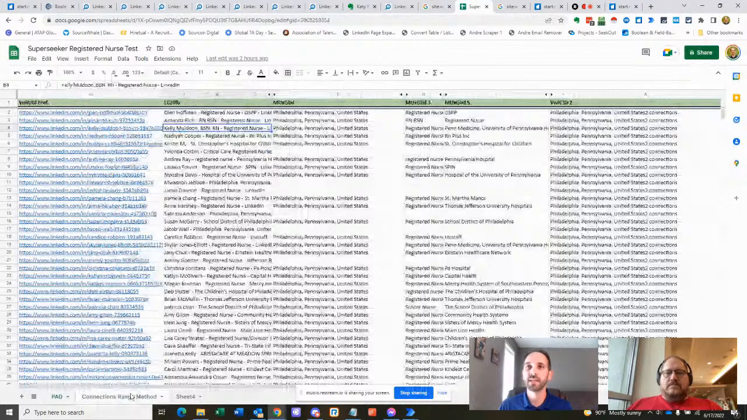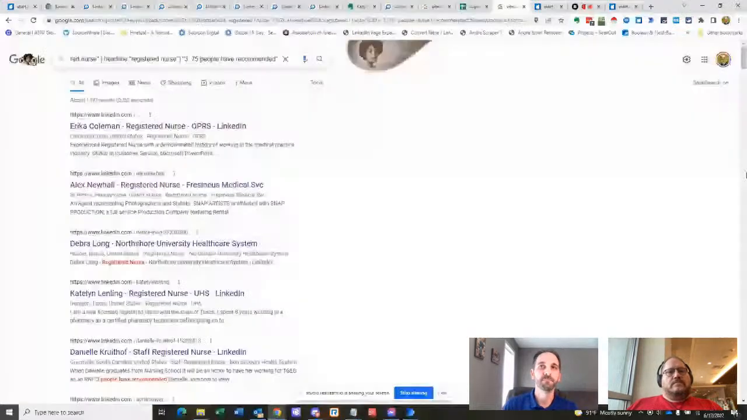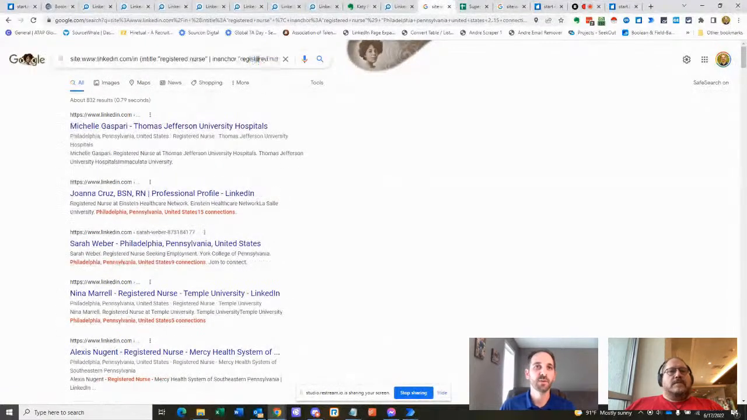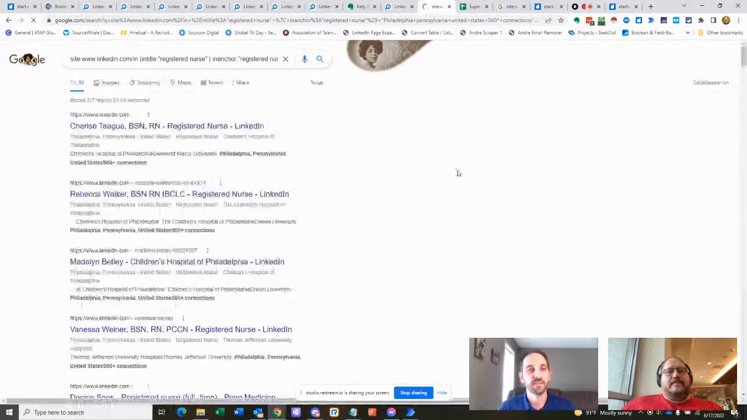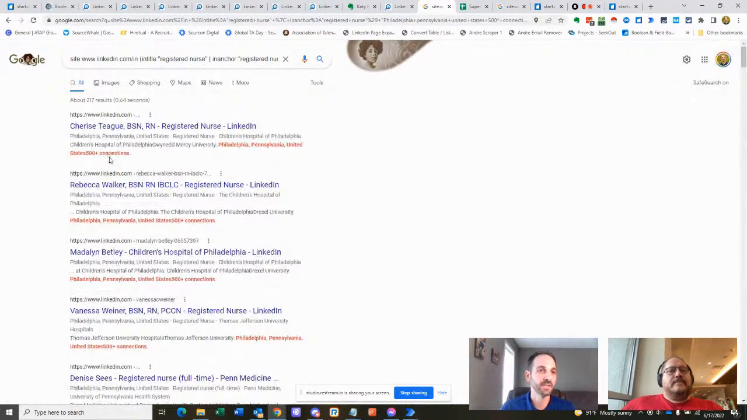You can get 500 plus connections by putting an asterisk. Just replace the num range with an asterisk. If you change this to 500 with an asterisk, then you'll get the 500 plus connections.